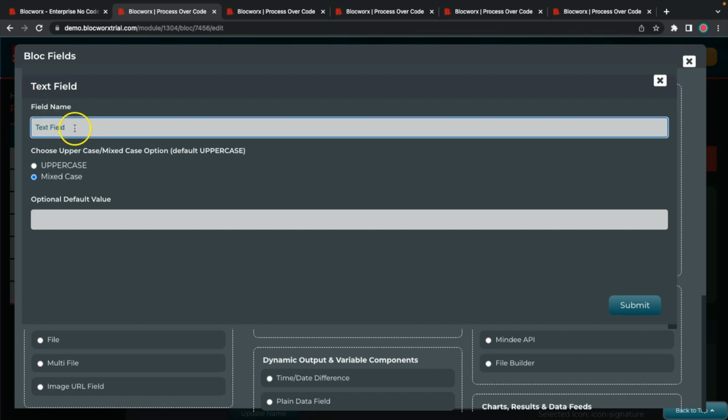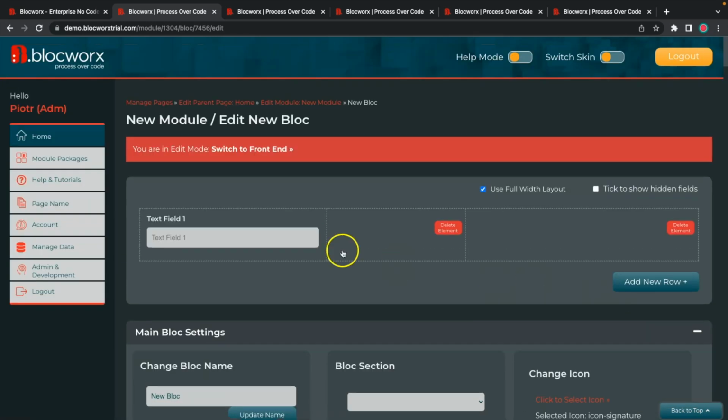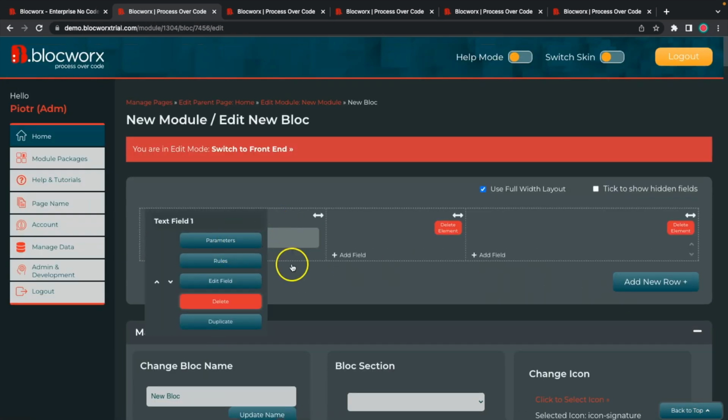We can give the text field a name. We can select how the data is going to be captured. It can be mixed case or it can be uppercase. If we want to make sure that users who are using scanners always capture the information in uppercase when they scan, we can also set up the default value that will be available straight away. So I have created my first text field.